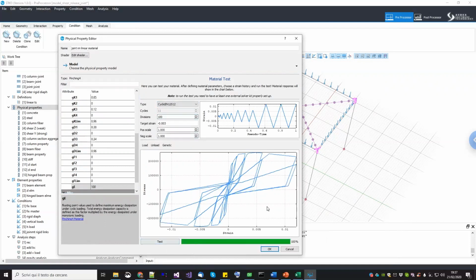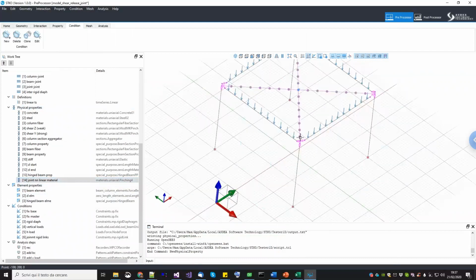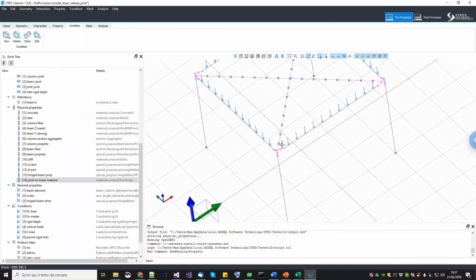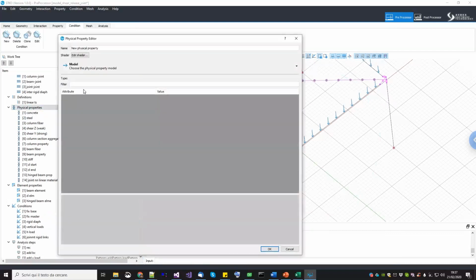Okay, this is the behavior of our joint. Let's press OK. So here we have the joint nonlinear uniaxial material. Now the joint is actually a 6 degrees of freedom rigid link, actually a spring. So how do we simulate a spring in OpenSees with zero length?